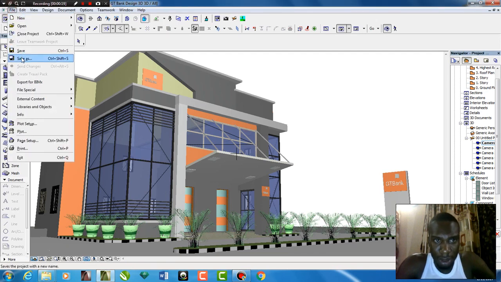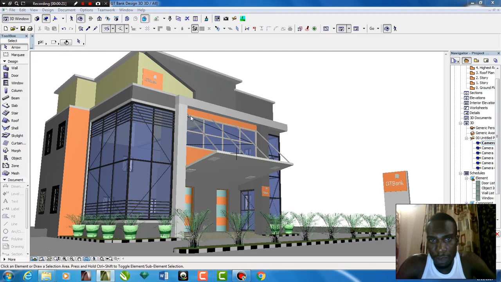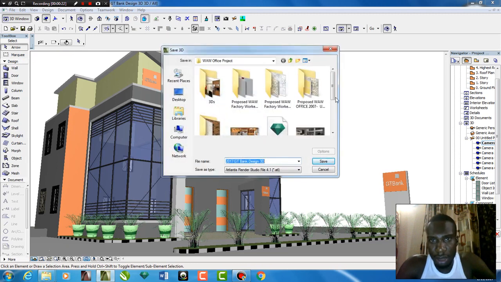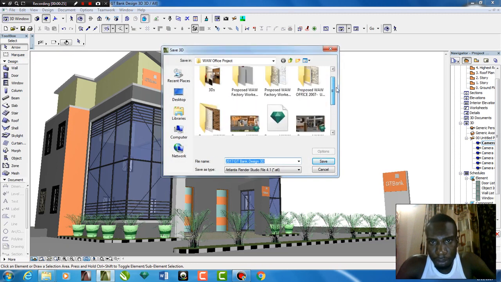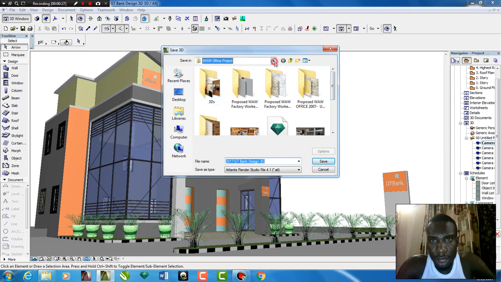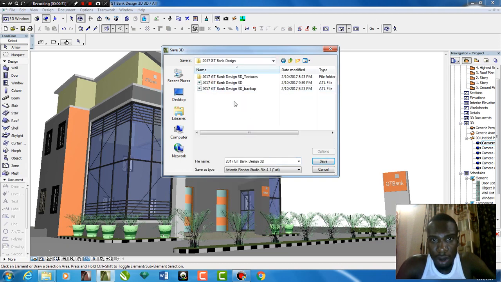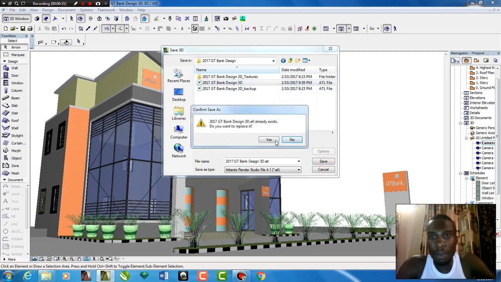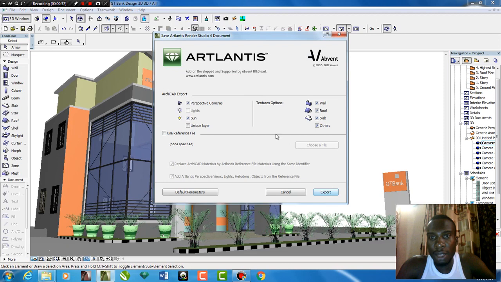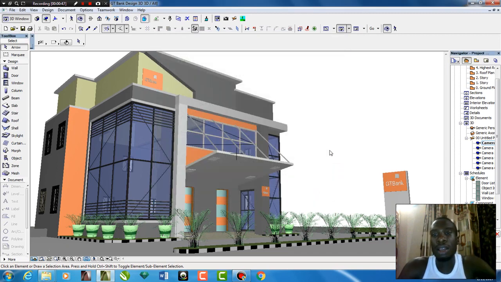I'm going to be using Save As or Control Shift X, and then I'm going to select a folder where I'm going to be putting the work. I have a folder here already created called GT Bank Design. I already have something like that before, but I'm going to overwrite it. It's asking me, what do I want to export? I want to export the camera, the sun, the walls, the roof, the slab, and everything in the system, in the project. That's exactly what I'm going to be exporting.